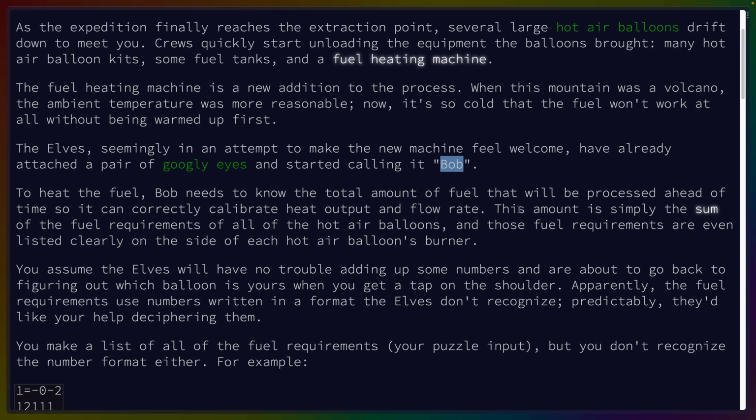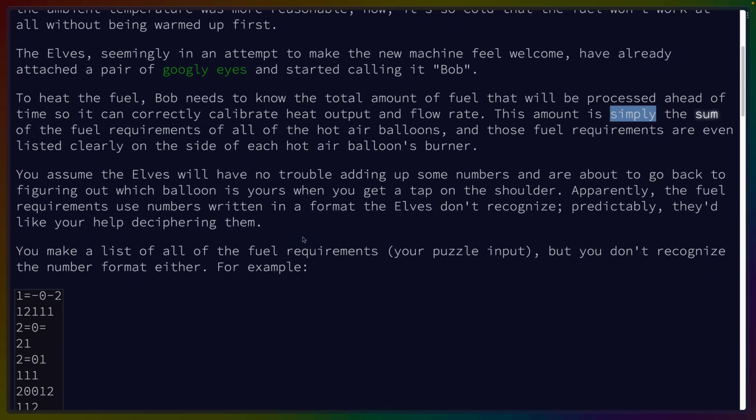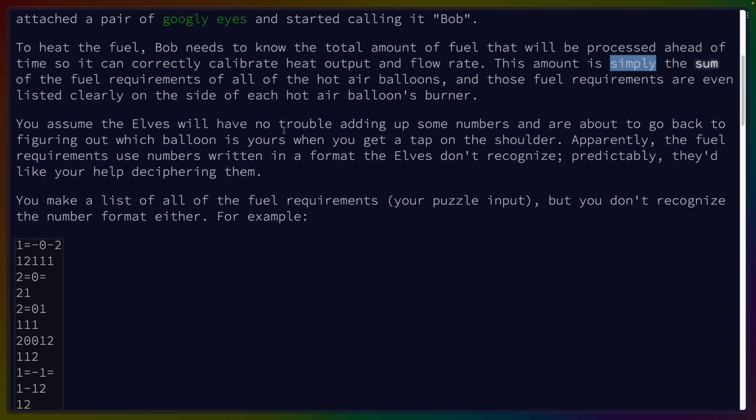This amount is simply the sum. Why would they say simply here? This amount is the sum of the fuel requirements of all the hot air balloons, and those fuel requirements are even listed clearly on the side of each hot air balloon's burner. You assume the elves will have no trouble adding up some numbers, and are about to go back to figuring out which balloon is yours when you get a tap on the shoulder. Apparently, the fuel requirements use numbers written in a format the elves don't recognize. Predictably, they'd like your help deciphering them.